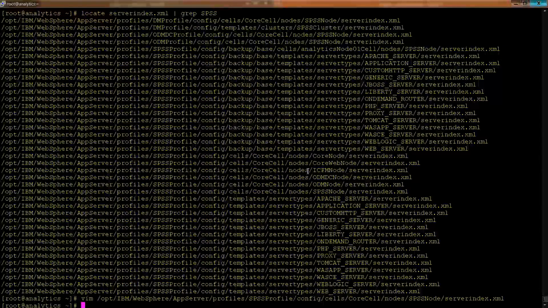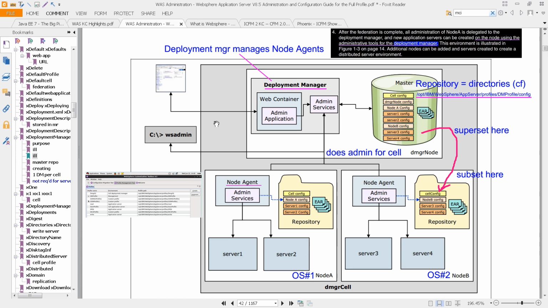Now, if you're wondering why it is that we're seeing so much repetition where you have config here and serverindex.xml here, the reason for it is because of this right here, this folder called config. And it's actually pretty well explained on page 42 here. So you'll see that the deployment manager, once we've set up the way we've been talking about, your deployment manager is going to contain this repository. And it turns out that that repository is not some sort of database. It's a series of files. And sure enough, those are the files that have the word config in them. And every single node is going to have a copy of this config directory listed in it.